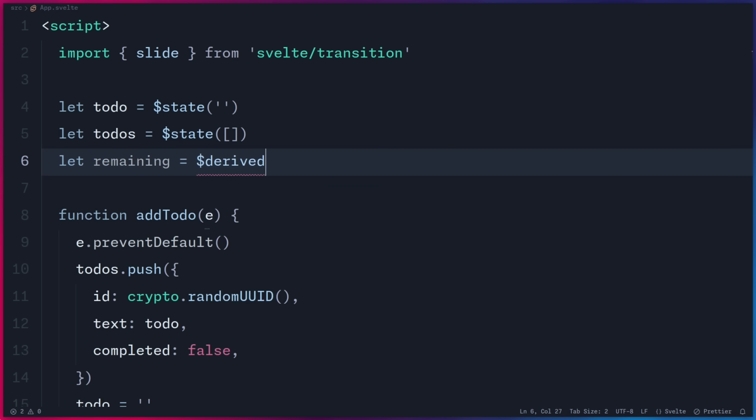All right, so now let's go back to the script block. And this looks like a good place to add our functions. So let's say function setFilter is going to accept the new filter. So we can just say filter equals newFilter. And of course, we need to add this piece of state. So let's say let filter state, and by default is going to be all.